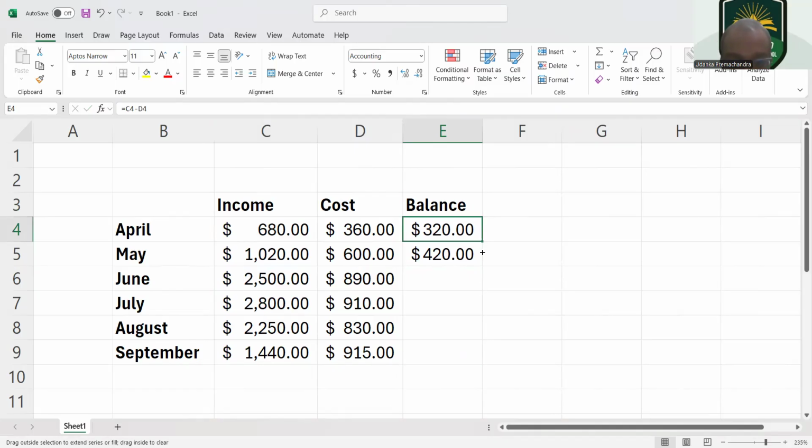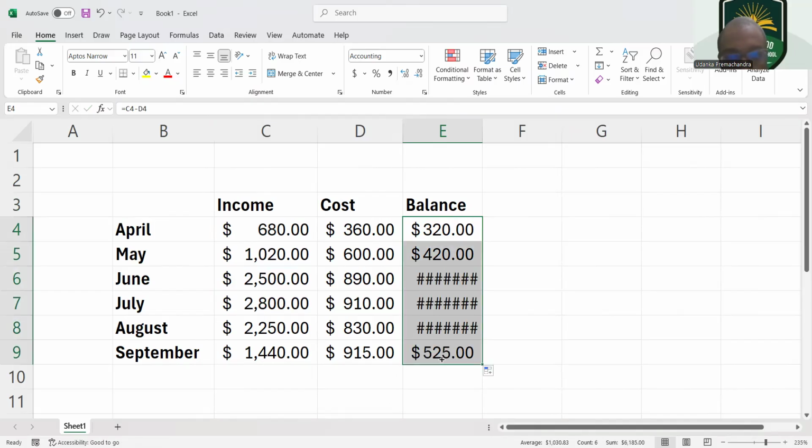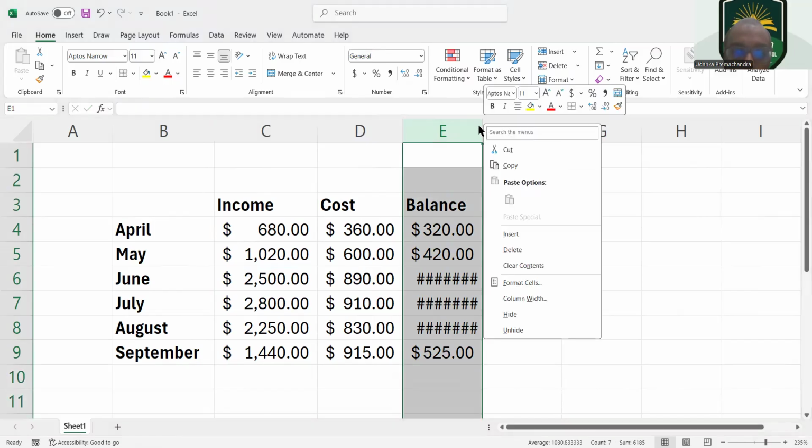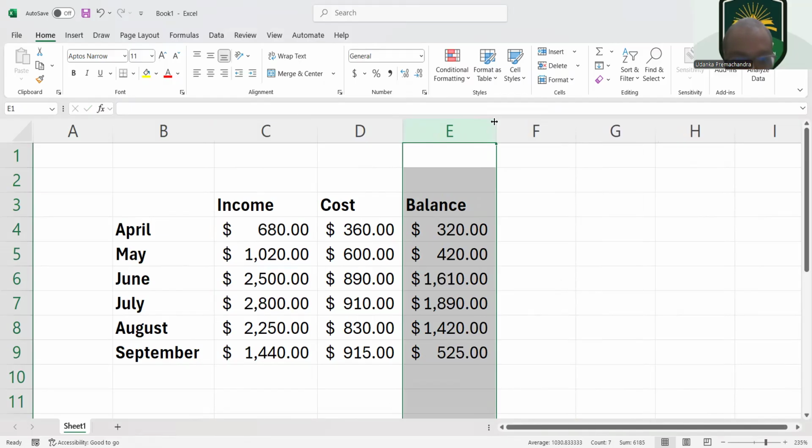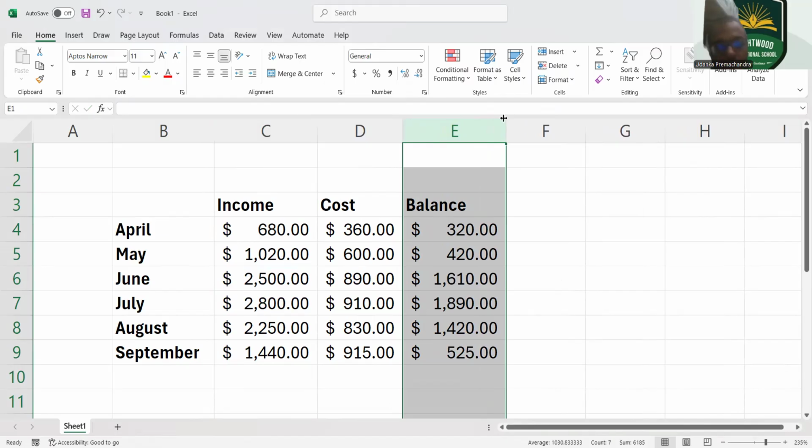When you go to the corner, you can see the sign change like this, a plus mark. After that, drag and drop. Here you can take the value. But they are showing this mark because there is not enough space. You can drag and get the value. Here is the final result.